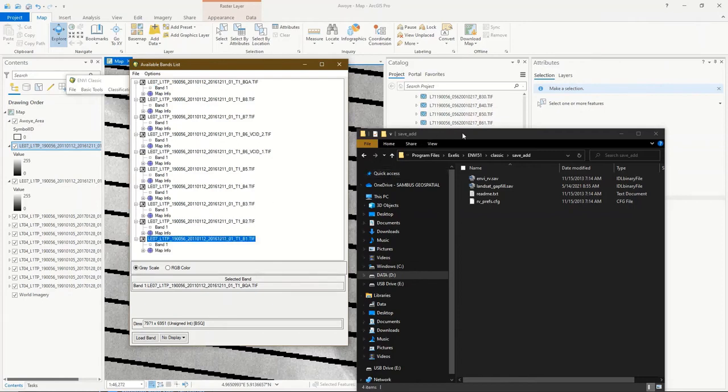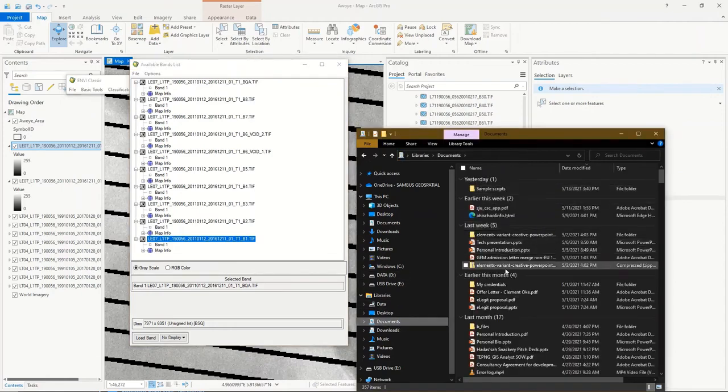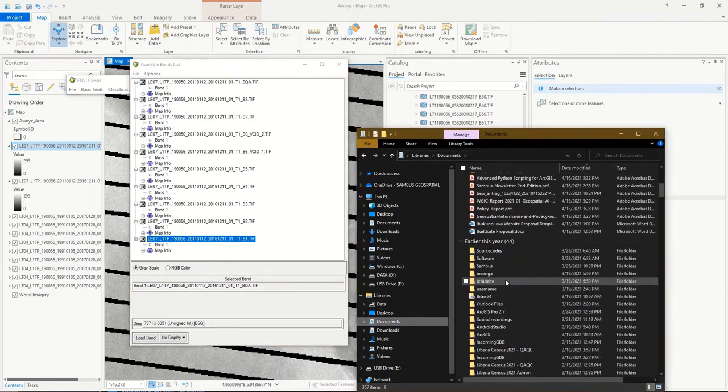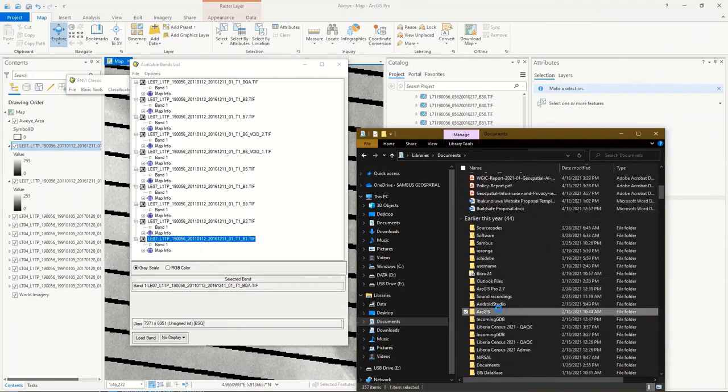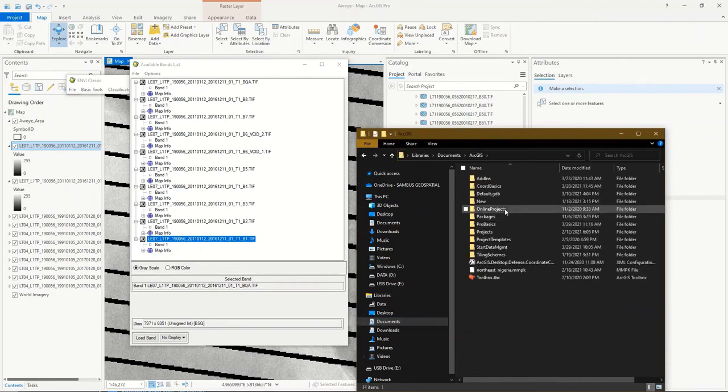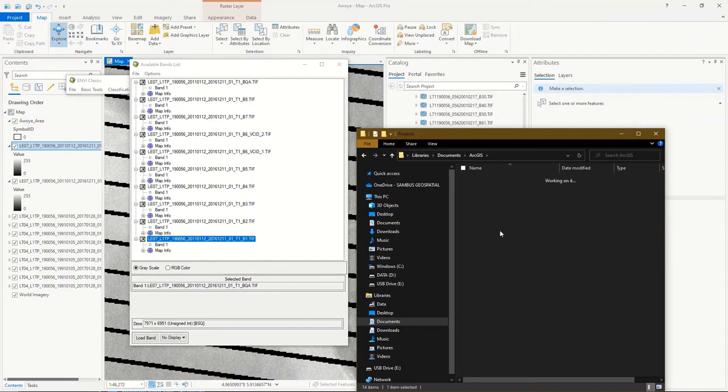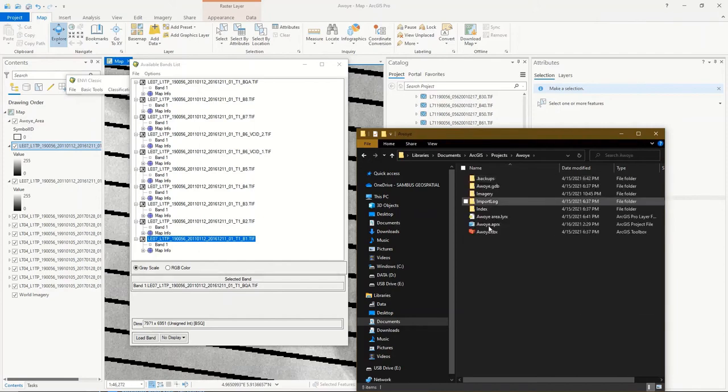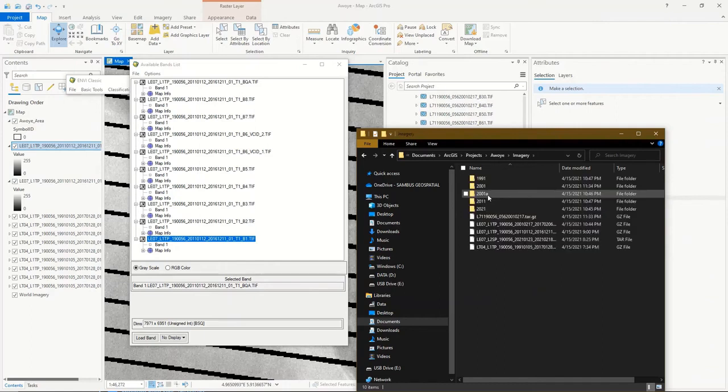To do that, I can create a folder where I want to keep the images that I have corrected the radiometric errors. So I'll go to the folder where I have my project, and I'll create a new folder there. This is my project, and this is where I have my imagery. Inside this place, I want to create another folder and call it rectify.